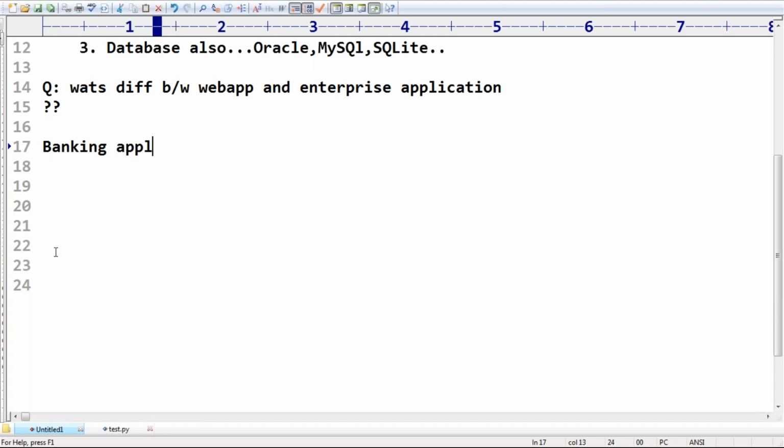Next, a telecom based application, like a telecom application. These kinds of things are by default considered enterprise applications, right? Enterprise applications are more superior than web applications. Remember that. Next, why can't we make enterprise applications with Python?